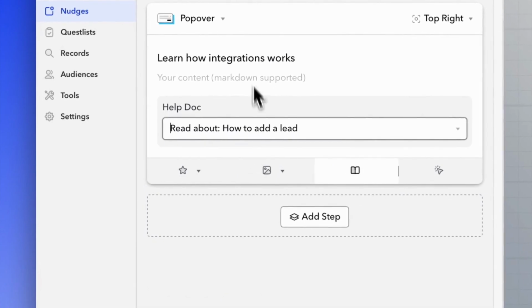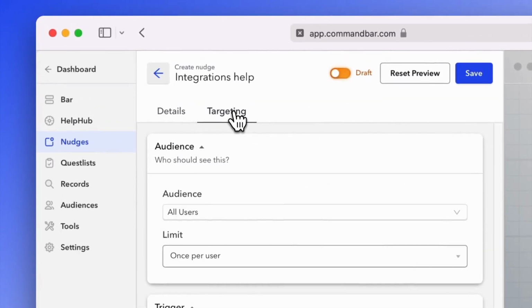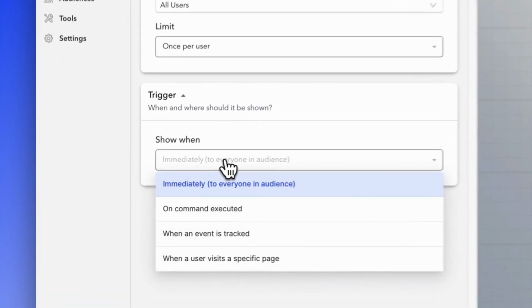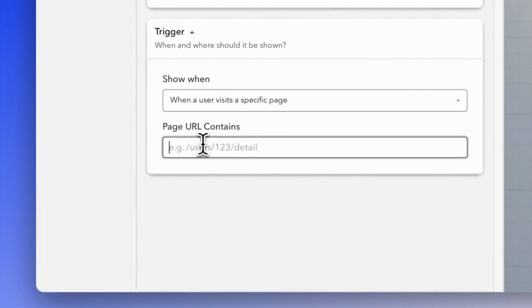Then we set the targeting. That's who will see it and when. We're good to show to all users. We want it to only show up on the integrations page. So in this case, that's /integrations.